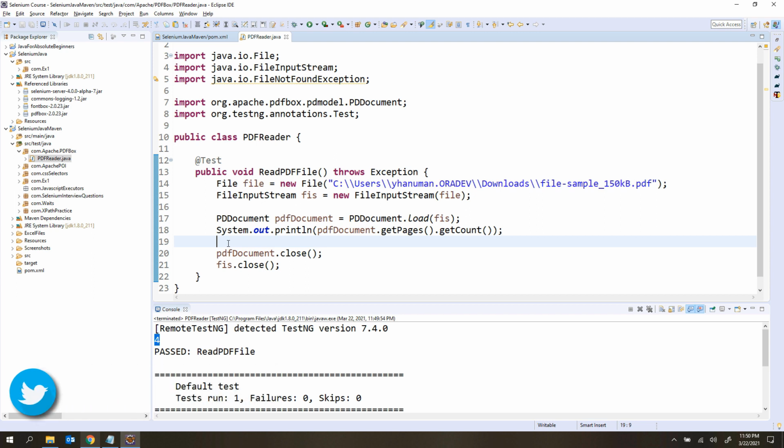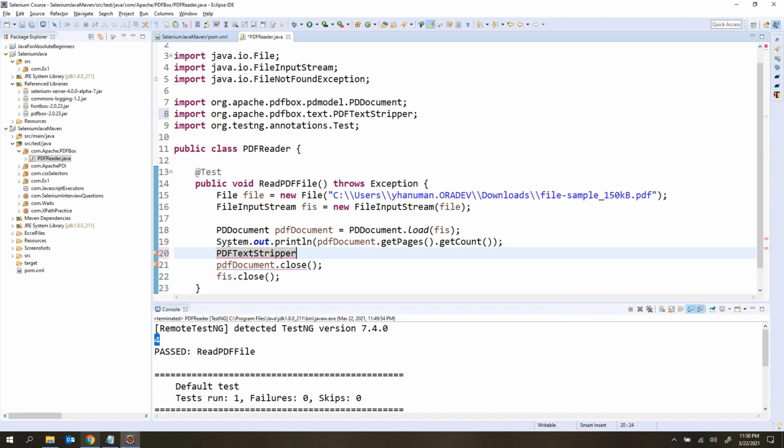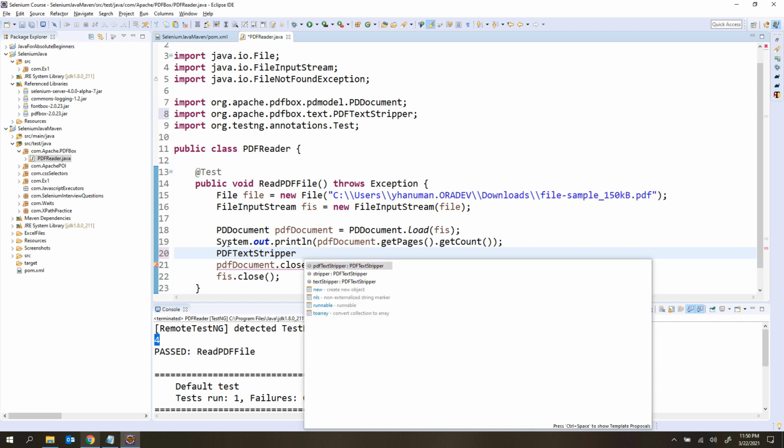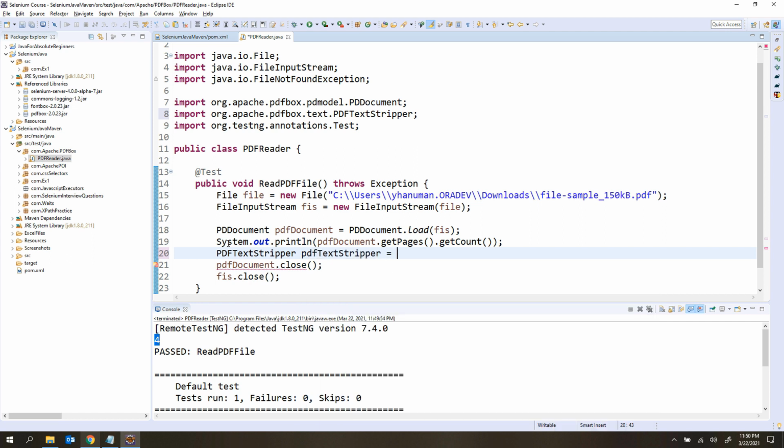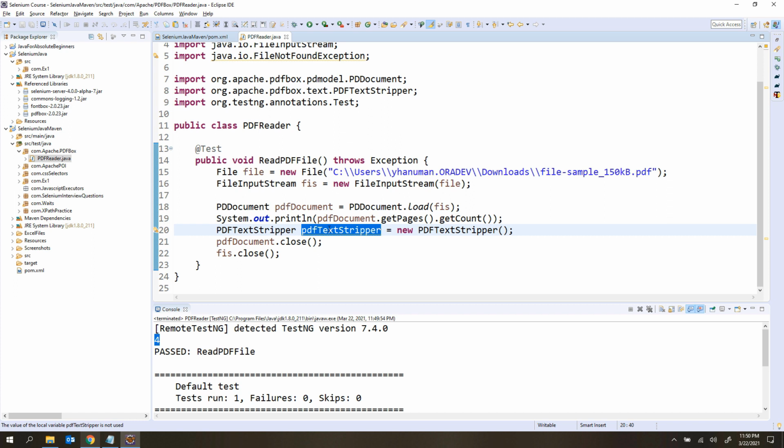PDFBox is providing one class called PDFTextStripper. This will help us read the data from the PDF file, guys. We need to create the object for this PDFTextStripper, and inside this we have the data. But we have created the object, and we did not pass this document to it, right? So how will this read the data? It doesn't know which document it has to read, right? Yes, I'm going to come to that point, guys.